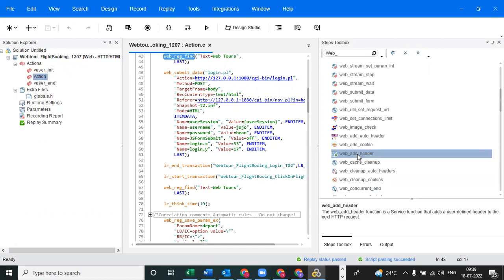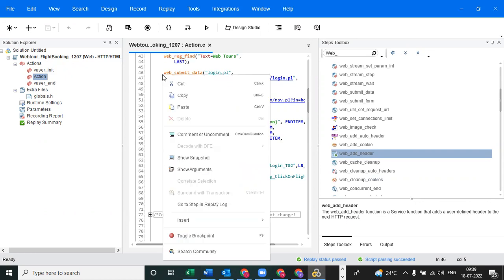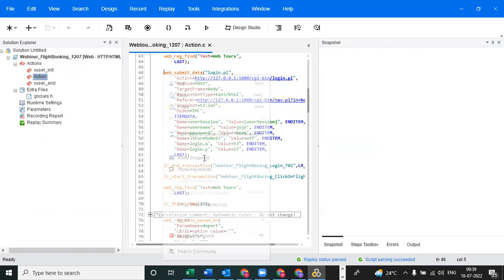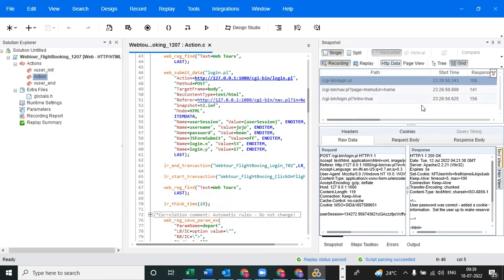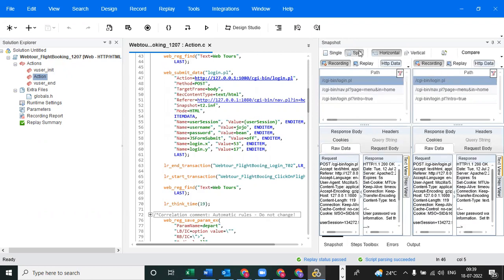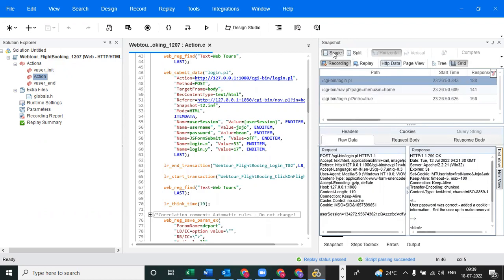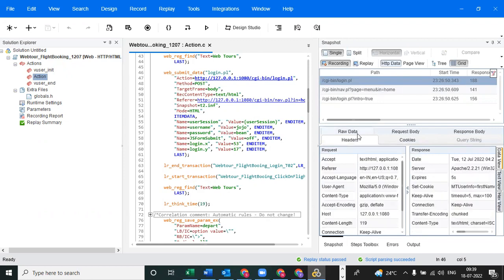And web add header, one more. The web add header function is a service function that adds user-defined headers to the next HTTP request. Each and every request has some headers. You can go to the snapshot, and here you can see the headers. Accept, referer. So if we want to add anything missing, you need to write the web add header function.